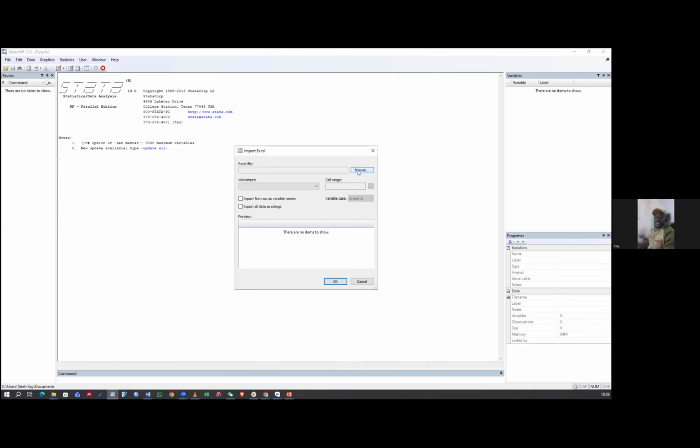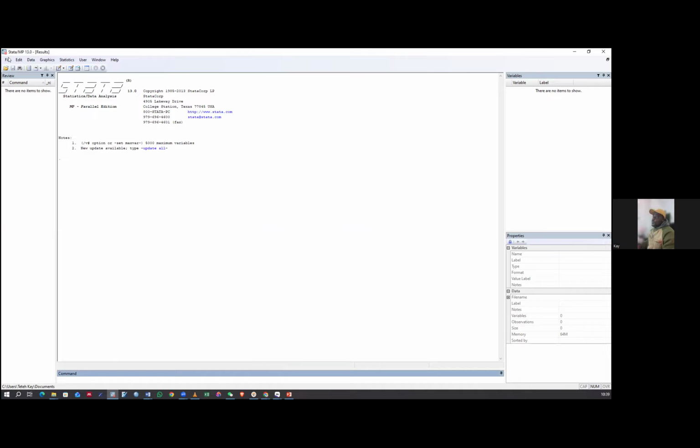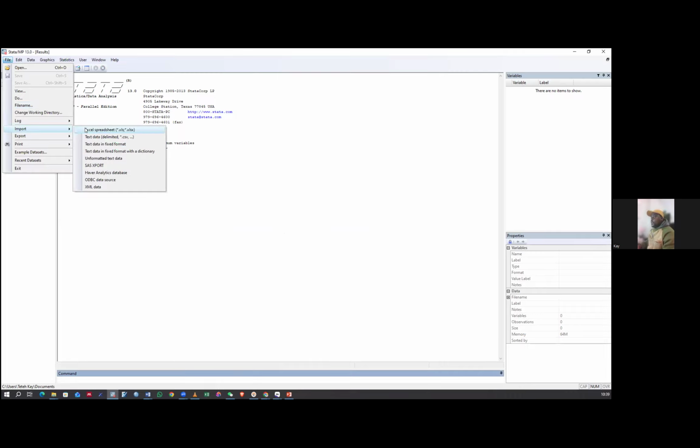You remember the procedure of calling data? All right, so we go to file, imports. If the data is in Excel, you take it from Excel. But if the data is already saved as a STATA file, we just go to open.